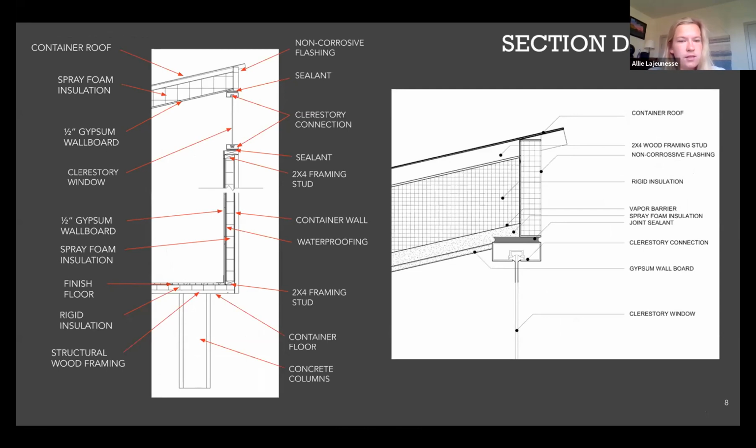On the right, you can see a call out showing our roof assembly. You will also see here the clerestory will require extra sealant and waterproofing to ensure thermal stability of the unit and also protect each from water damage. As you can see, we kept the design and assembly of each unit fairly simple in order to cut back on costs, as well as construction time for the units.